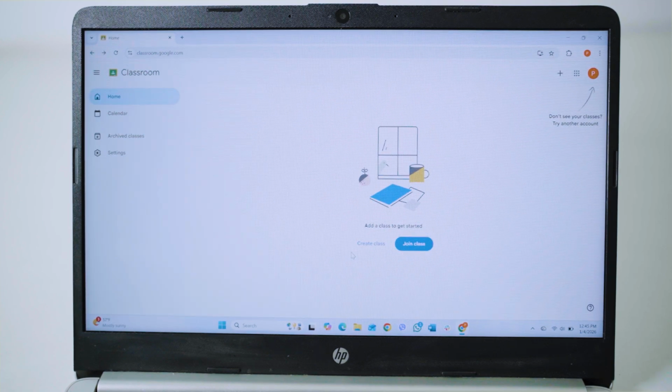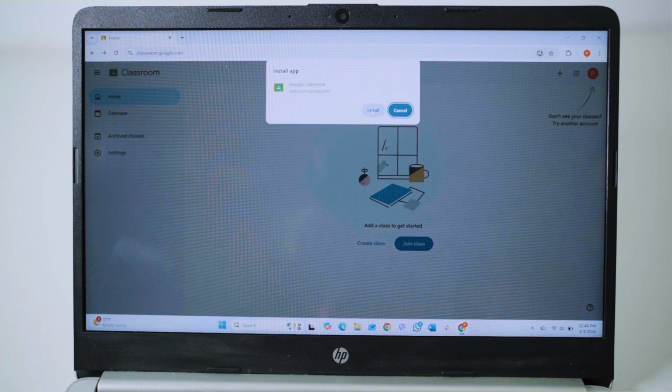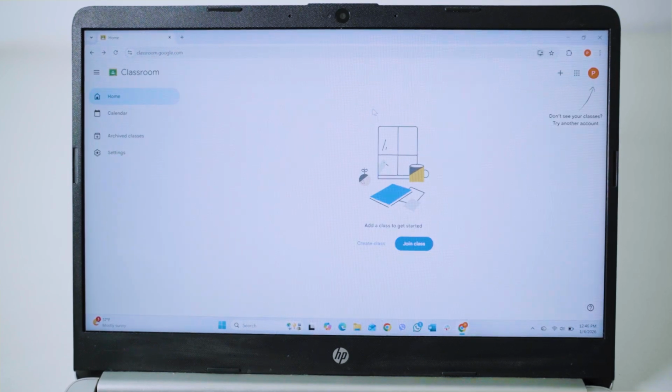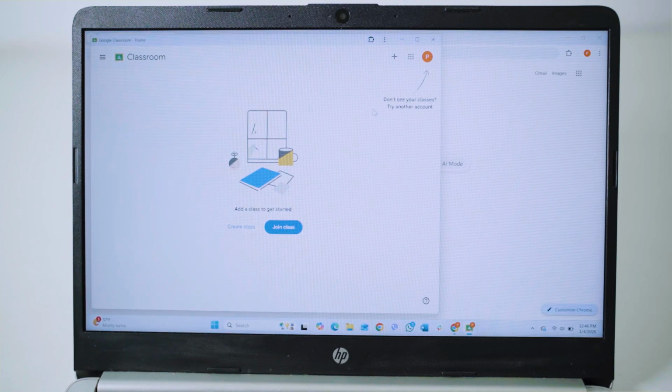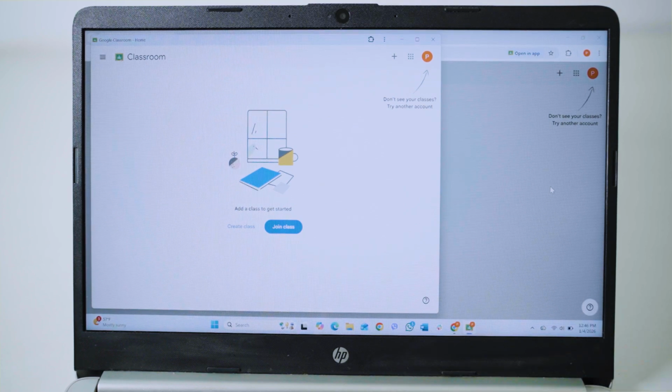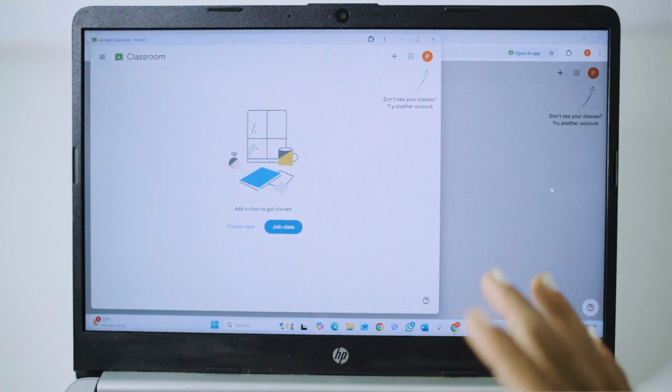So in order to install this on your laptop, you'll have to click on this particular icon right here. If you simply click on this icon just like this, you can get the option of install. Click on install. After that, we have successfully installed Google Classroom.